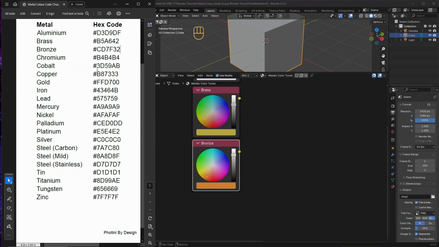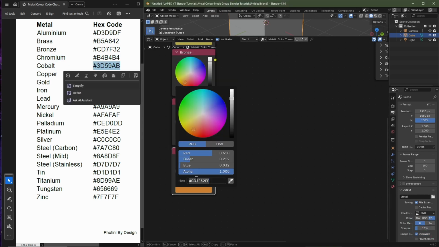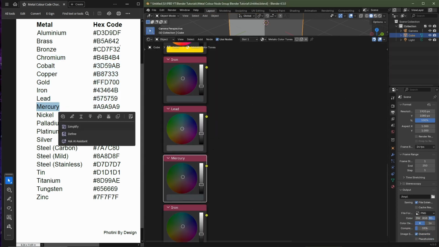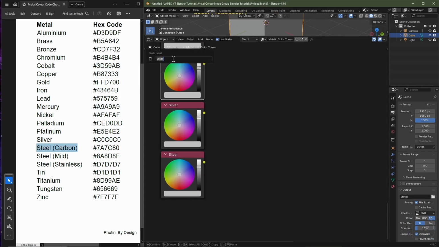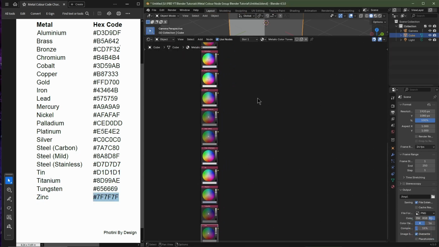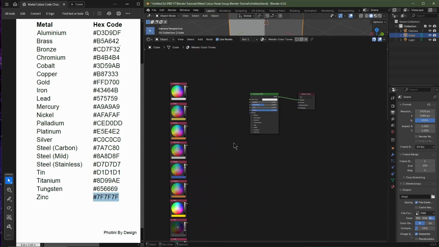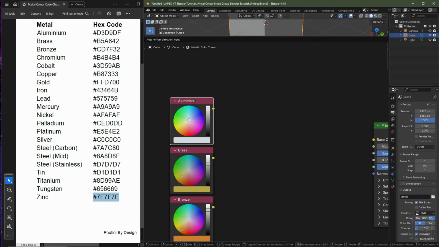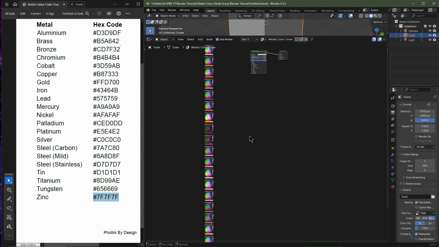I'm going to continue this process for all of these metals and I'll get right back to you when I'm done. Okay, so we've got 21 different tones for metal. I'm just going to neaten up this top one. So you should have all these color swatches here.